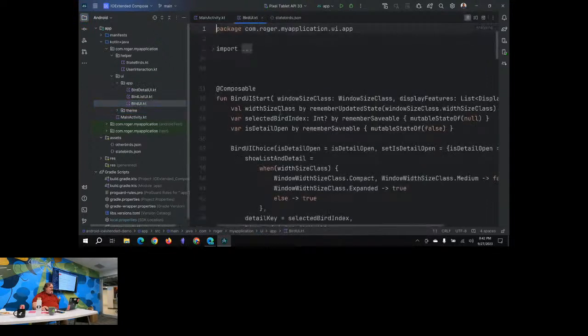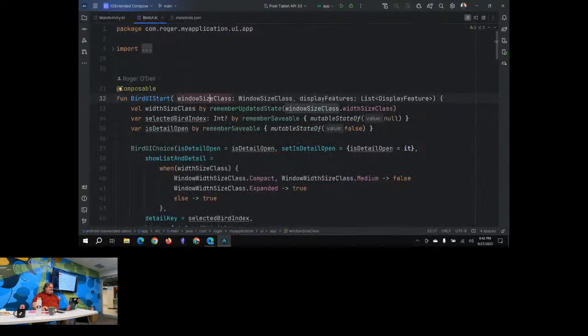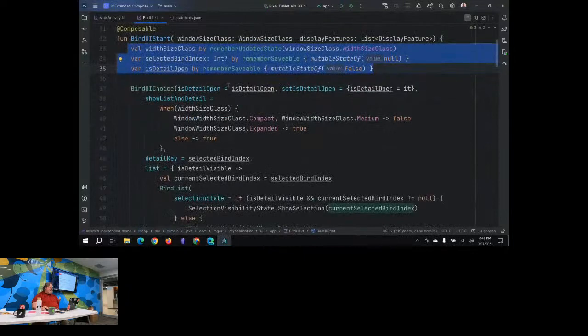So I have the bird UI here. This is the start, where remember I passed in the window and the display. I have some remember states. We know what those are. Those help remember things, especially if you do changes. And then here's where we start manipulating. So we have to understand if the detail screen is open or not. That's that picture with the list. Is it open? Set it whether it is open or not.